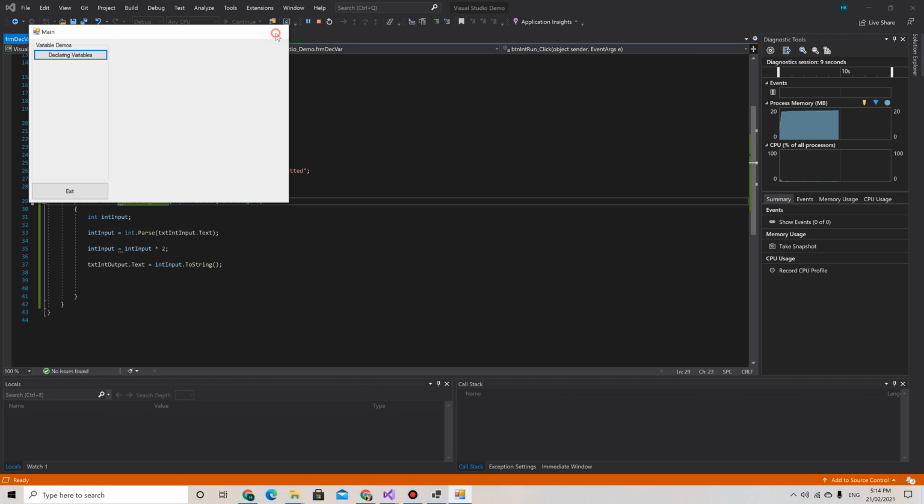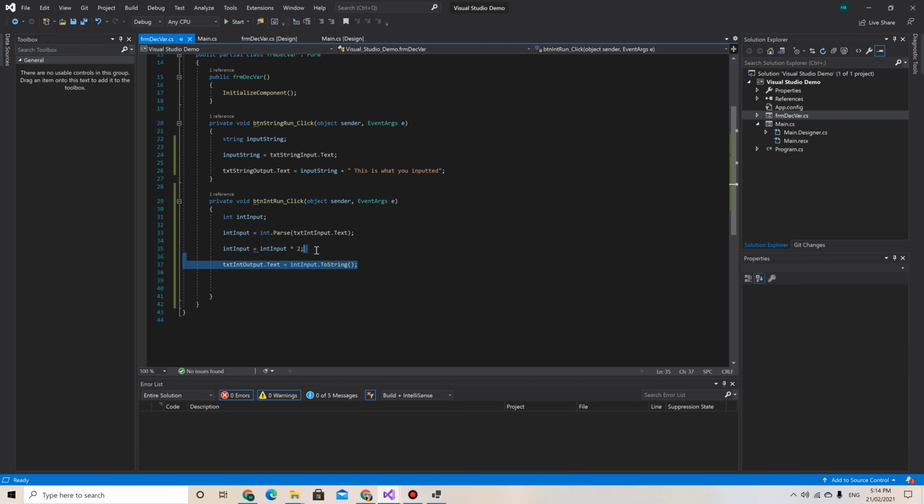So that covers declaring integers. I will add that for plussing and minusing and dividing integers, it's all very similar. So that's a plus, plus 2, or minus 2. It can be done just like that.